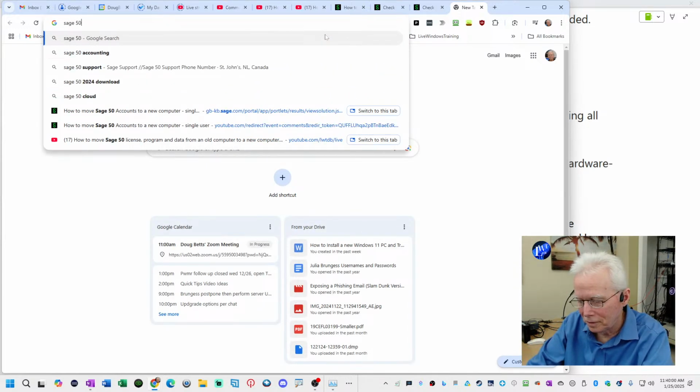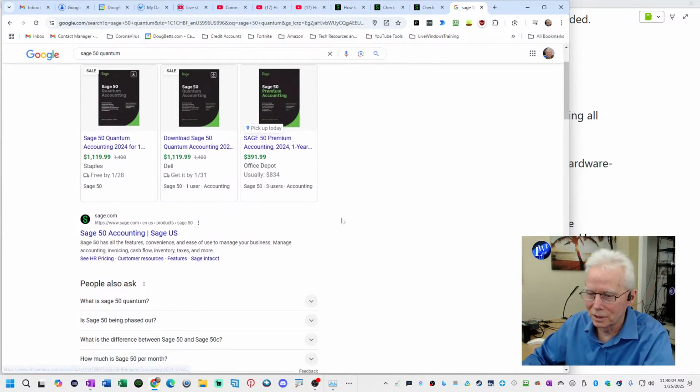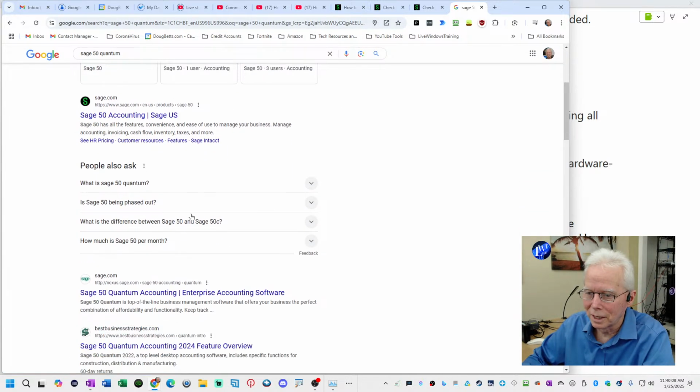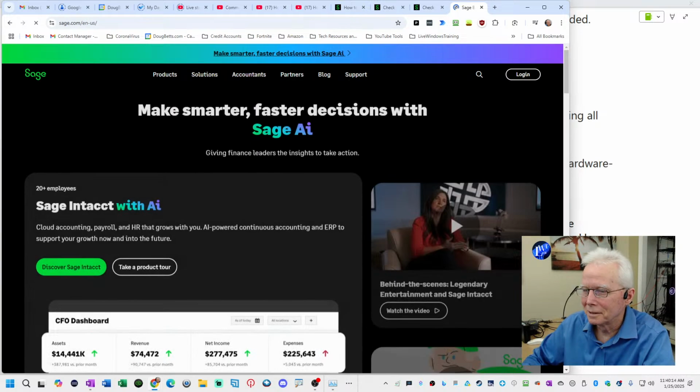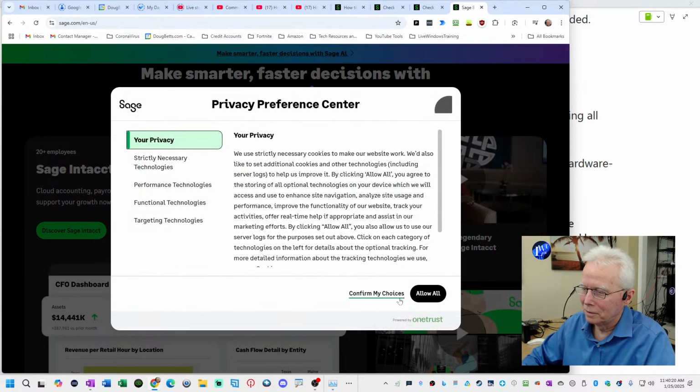Sage 50 Quantum. Do we get similar guidance for Sage 50 Quantum? Sage 50 accounts, Sage 50 Quantum accounting. Yikes. They must have taken their naming strategies from Microsoft. Find the most confusing way to do things.